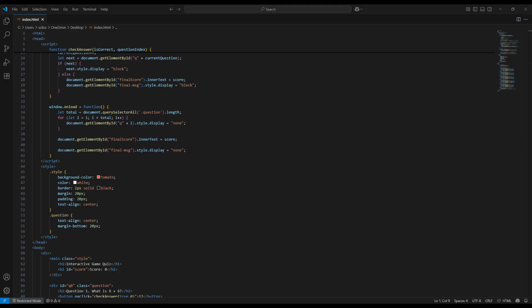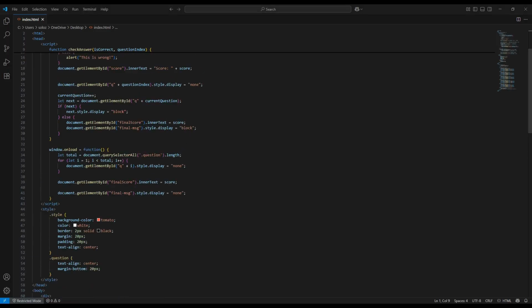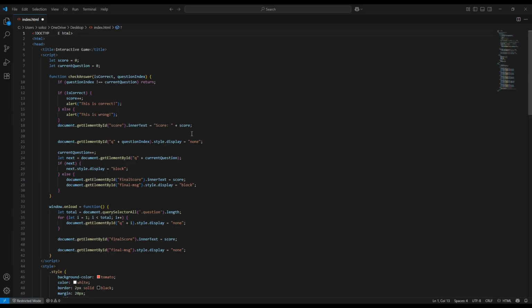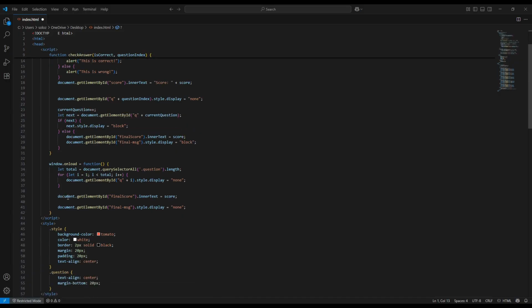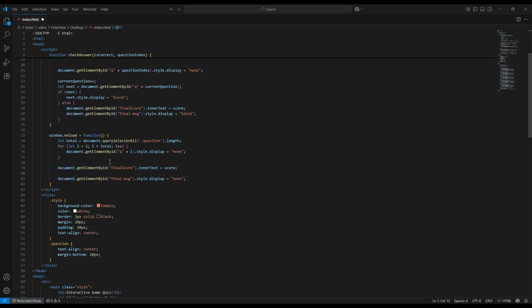but when the block says, it will be fully shown or fully visible. So in the final score in here, this is also hidden since this is a function, and this final message is also hidden at the beginning since it's none.